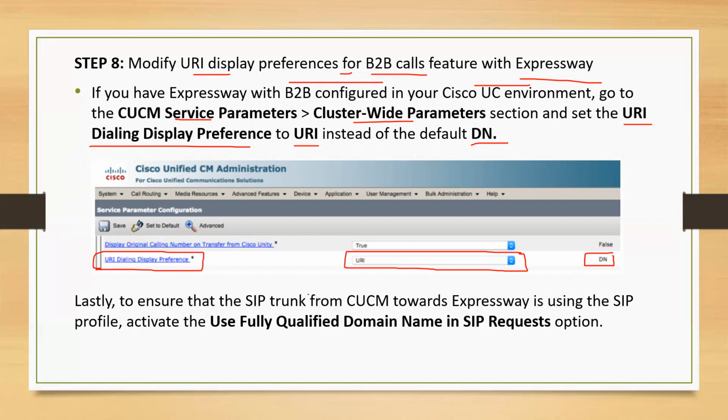And lastly, we need to ensure that for the SIP trunk going from CUCM towards Expressway, using its SIP profile, we activate this use FQDN in SIP request option. That is what we already checked earlier. But why is it saying again, lastly, to ensure? Because maybe you're using a different SIP profile for the SIP trunk which is going towards the Expressway. So you need to ensure this particular use FQDN in SIP request option is activated, or I can say checked, right?